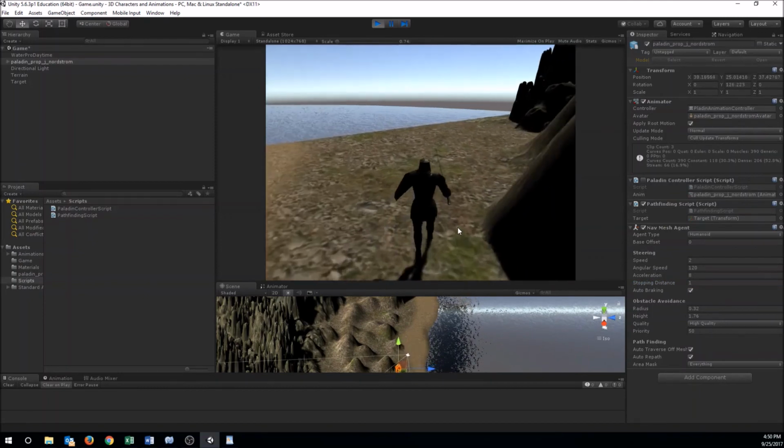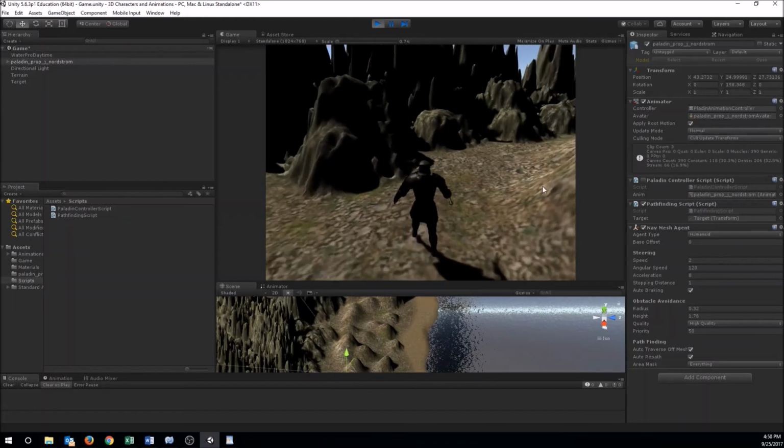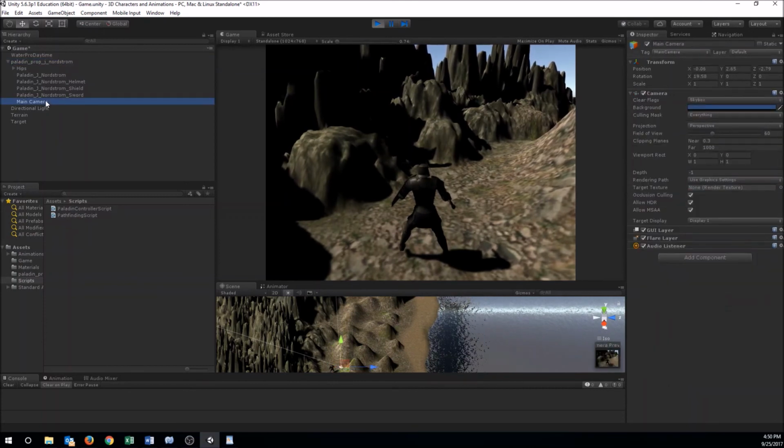So if I click again somewhere, he walks there. And I say, oh, hey, what's over here? We walk over here. So I can just keep clicking around the screen. Now you might want to adjust your camera for something like that. So if I go to my camera, I can move that.